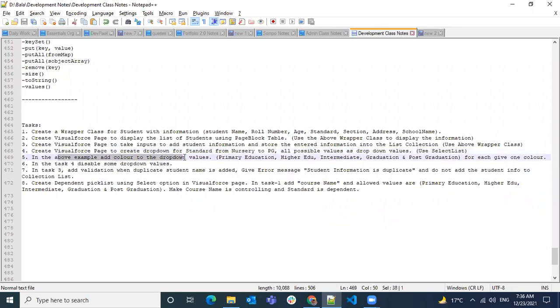And the fifth one: we can add colors to the drop down also. For example, for primary education, from nursery to fifth standard, keep one color for all those drop down values. Use the same drop down values that you have. Let's say higher, for example from 6th to 10th, and then intermediate or polytechnic gets a different color, and graduation, all courses in graduation, gets one color. So all these groups should have the same color in the drop down.